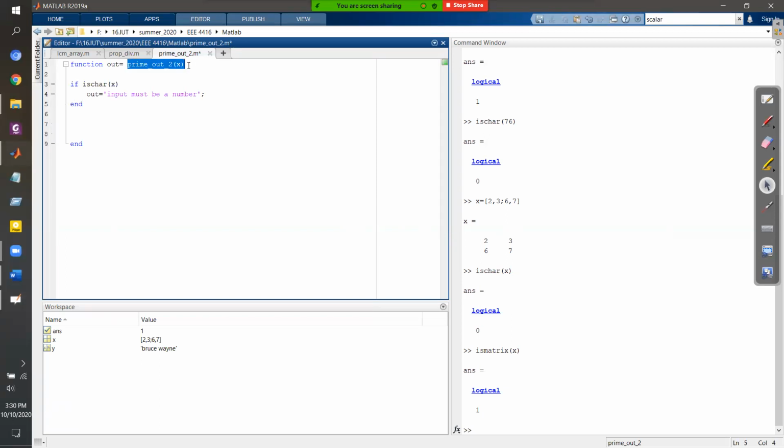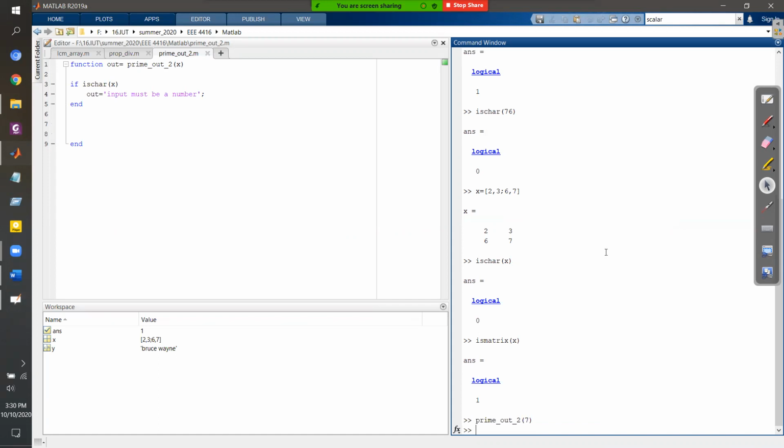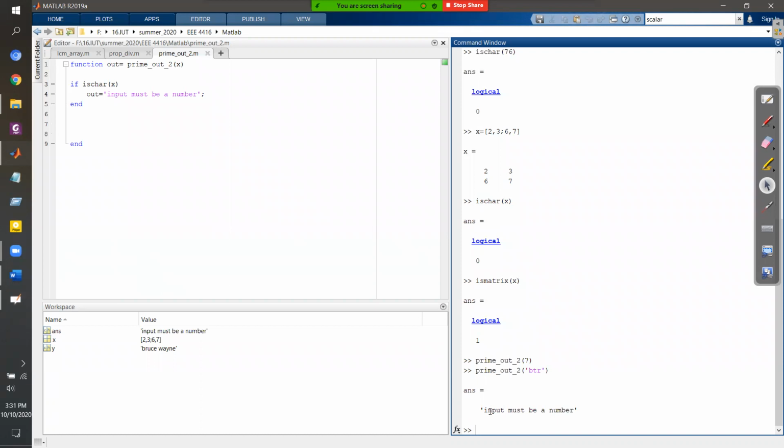Now if I just try to run it, prime out of 2 of say 7, it is going to return nothing because it is only checking this condition and it is finding that this is false. Since this is false, it is not going to run this line and it is going to end. We have not defined any value for out, so it is not giving me any value. But if I write something like this, now I'm getting an output that says input must be a number. Okay, I hope it is clear.